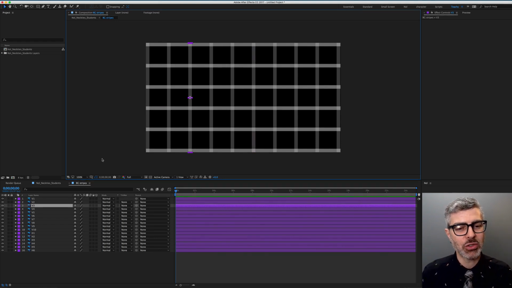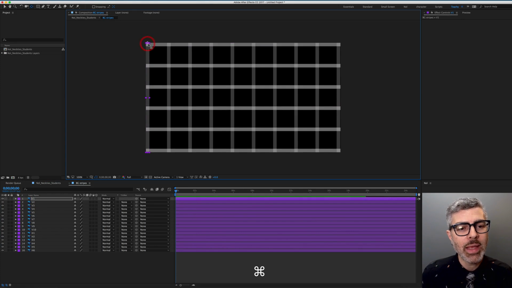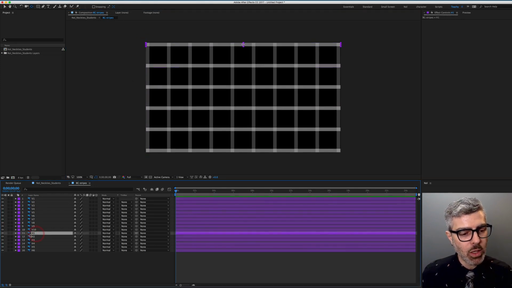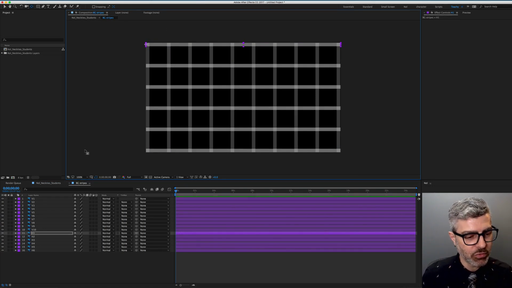So definitely make sure that you understand this. For example, vertical one, I'm going to take this, press Y for my pan behind tool, move this up to the top, okay? And I held down Command. And then also for H1, which is horizontal one, I'm going to do the same thing and move this over here. Again, you don't need to animate these this way, but I just want to show you this one difference.